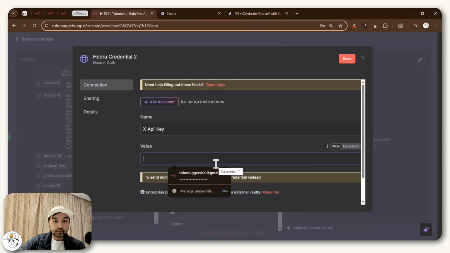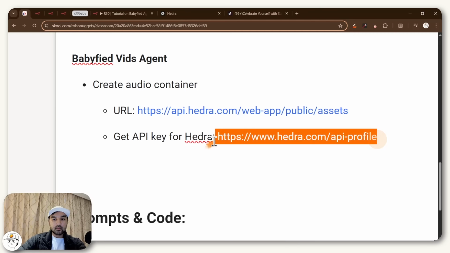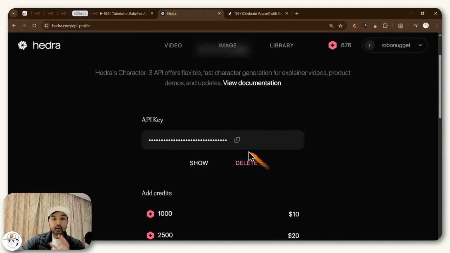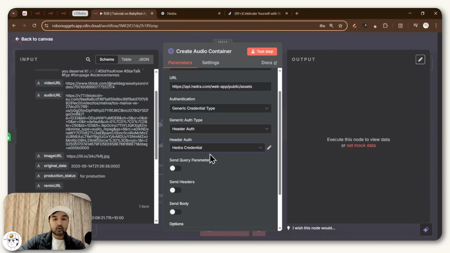And then under the value here, you actually need to get that in your Hedra account. So if you just sign up here and navigate to this URL, you'll go to this page where you can grab your API key, copy that in, and then paste the value here and click on save. And there, so now whenever we call on Hedra, which we'll be using a lot in the succeeding nodes, you just need to set up your credential to be this header auth every time.